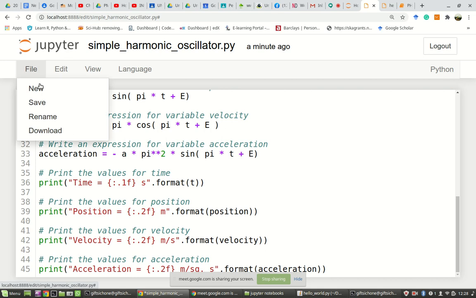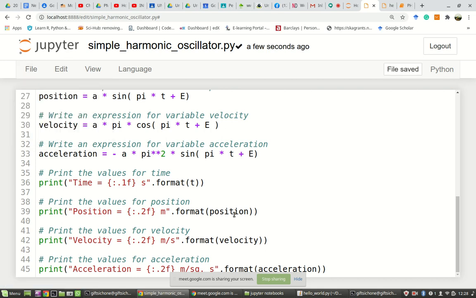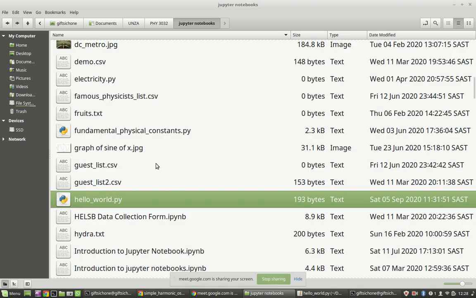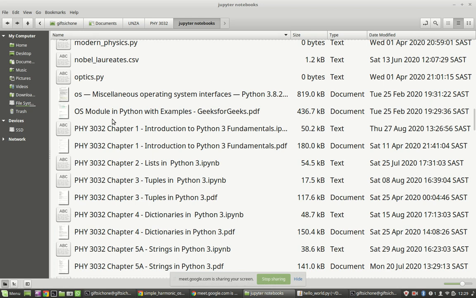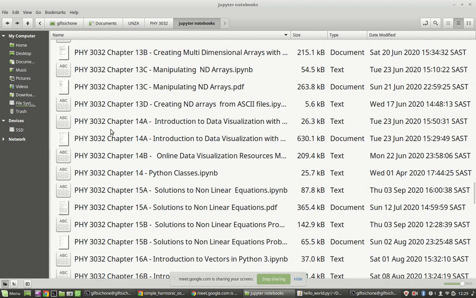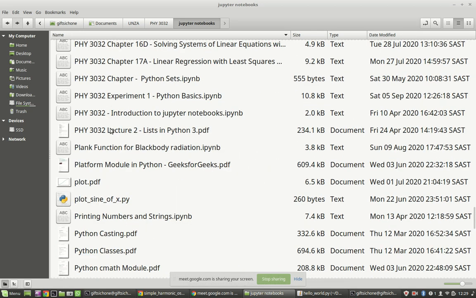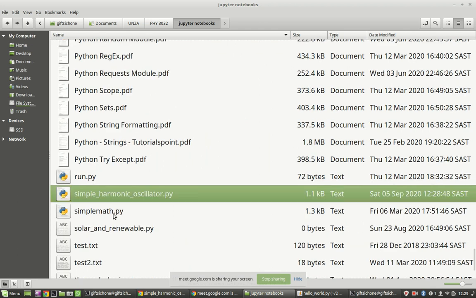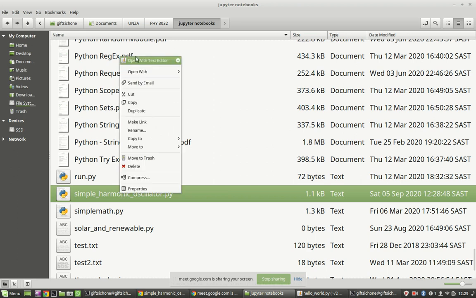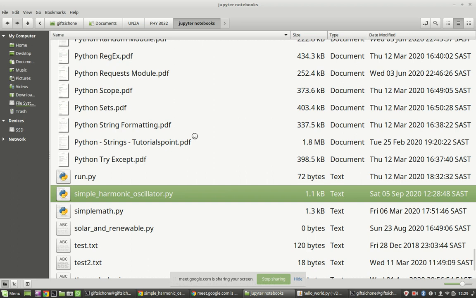now, if you are not sure if something has happened or not, you come into your folder where you keep your programs. Is there something called simple harmonic oscillator now? There it is. Simple harmonic oscillator, the pure. If I open that using a text editor, it's quite a small thing, but you can see everything we have done. There it is.